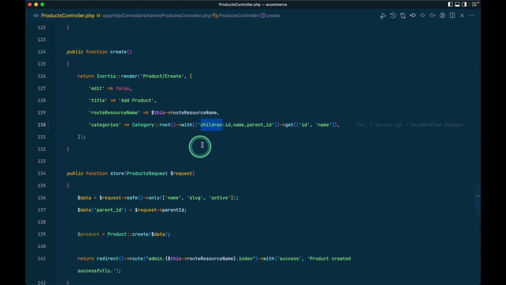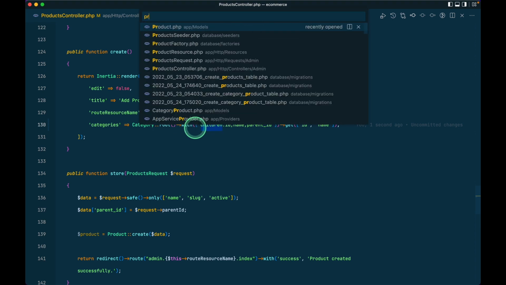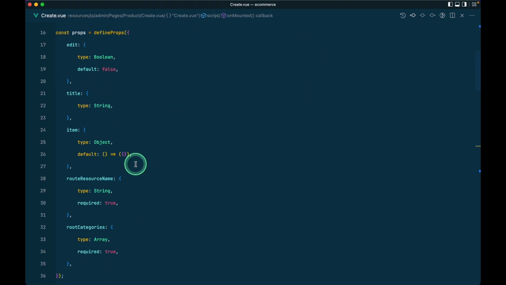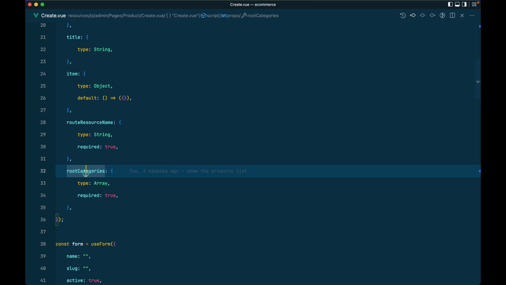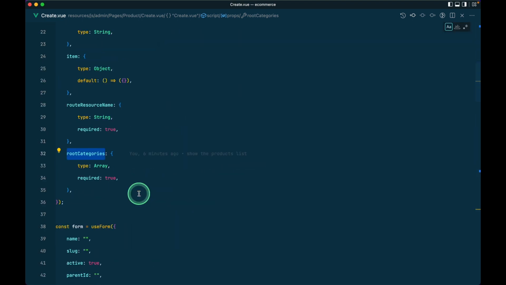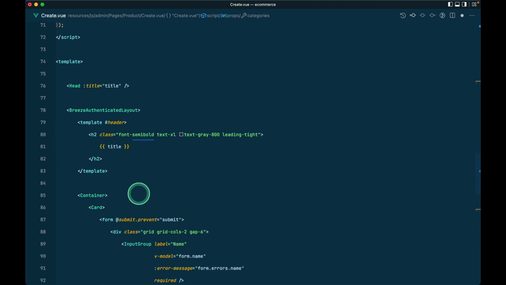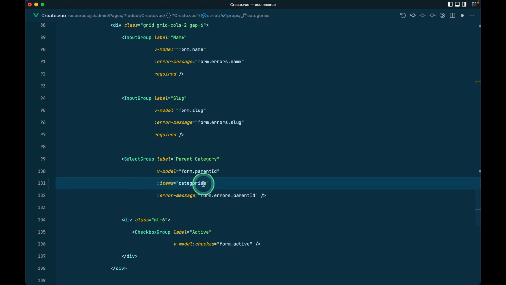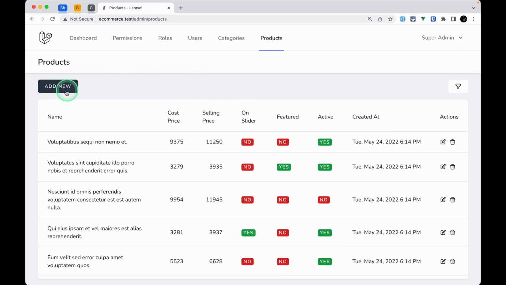Okay, after this, now let us go to this product create, and now let me just go over here and see here is the root categories. We want this to be categories, so I'll multiple select categories. You can see here another one, this one is also selected. Now let me go here and click on add new.